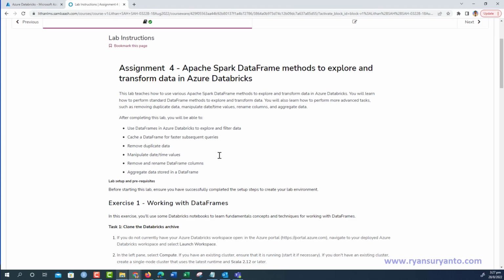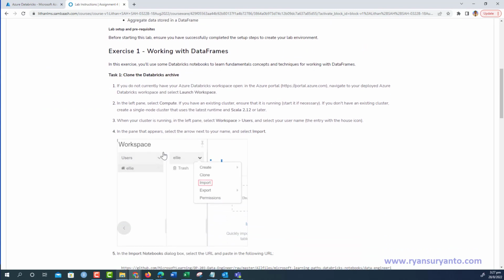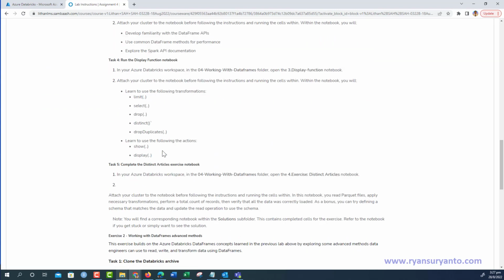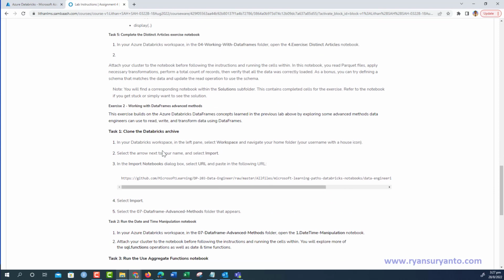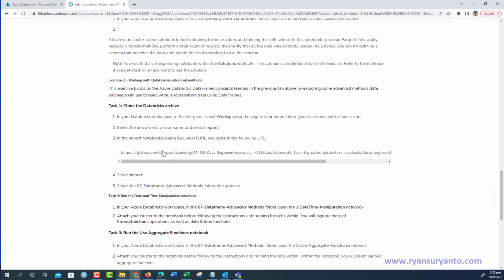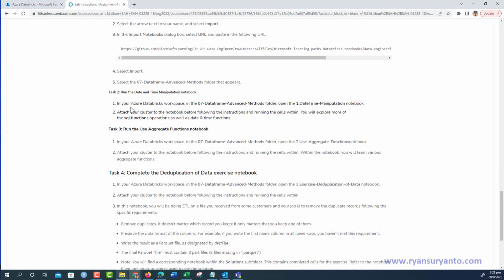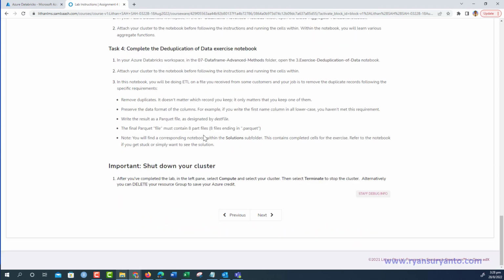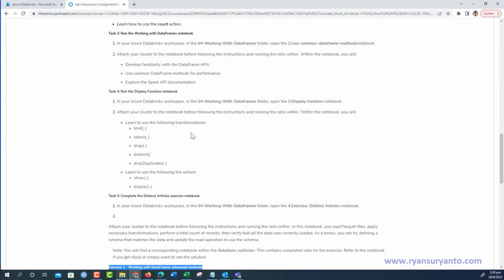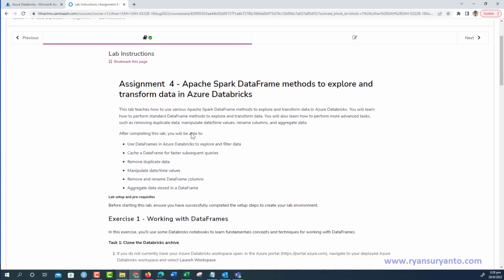In the assignment, we have exercise 1, tasks 1, 2, 3, 4, 5. And then we also have exercise 2 for the advanced methods, which is cloning, and then running the aggregate function and so on. Also 4 tasks. So in total we have 8 tasks.